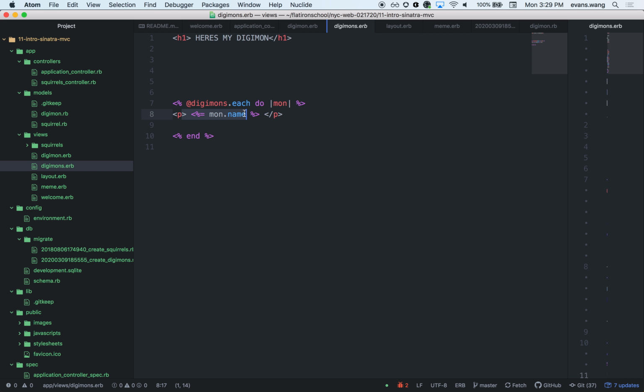So instead of a p tag, what is the HTML for a link? It's an anchor tag, right? With the href of what? Where should this go? /Digimons/ and then that particular Digimon's ID. Do we have access to the Digimon? Digimon.id. What does this look like to you?